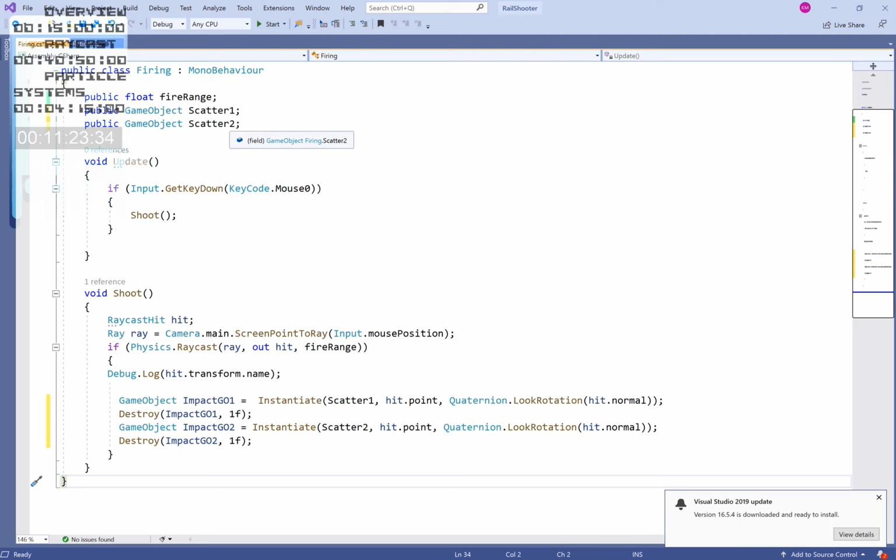So you've got public game object scatter 1, public game object scatter 2. That's literally effect 1, effect 2. And under that void shoot, we had that debug. Next to that, within the same brackets of that if statement, we're going to identify a game object and call it impact go1. We're going to define that game object as being the result of all this. And all this is instantiating the game object, so our particle effect, at the point of impact with the ray and the object by a quaternion.